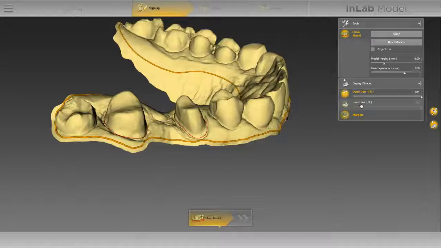Various functions are available in this tool. By clicking on Reset Models, you can reset the newly defined cut line. By activating the Project Line option, the changes made on one of the jaws will be directly transferred to the opposite jaw. Using the Model Height slide controller, you can adjust the height of the model base. Please note that insufficient height may result in unstable support of the stumps. We will leave the height at 6 millimeters.